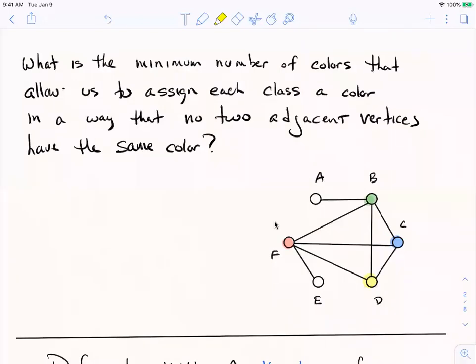If you look at the subgraph generated by F, D, C, and B, that subgraph is a complete graph on 4 vertices. A complete graph on 4 vertices is going to take 4 colors, because again, my rule is that adjacent vertices can't get the same color. But now I don't think we need any more.